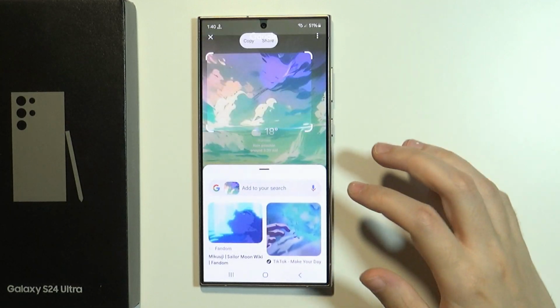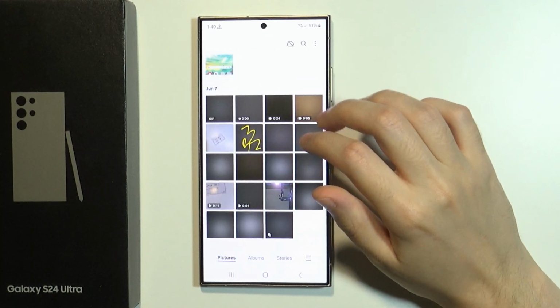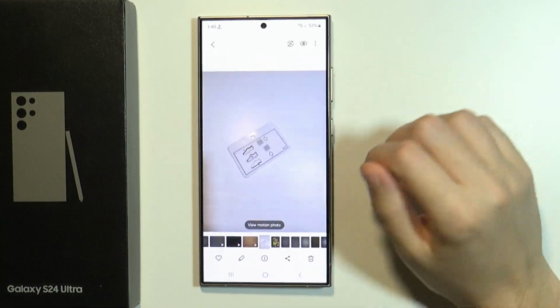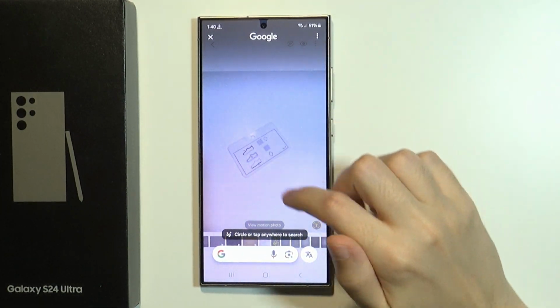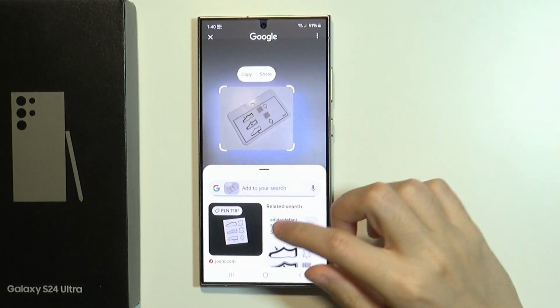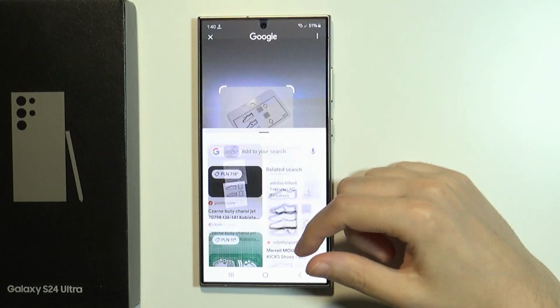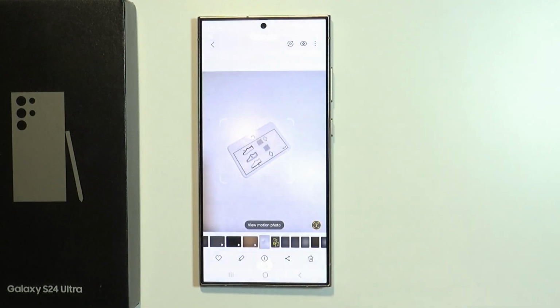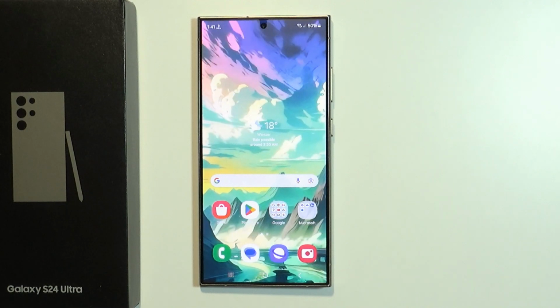Of course, let's go to gallery to try this thing out. And let's say I'm gonna choose this image over here. So now I'm gonna press and hold the home button, and now I'm gonna select this area. And as you can see, we can find similar images on Google image search. That's pretty cool. It allows you to quickly search for something similar on the internet.